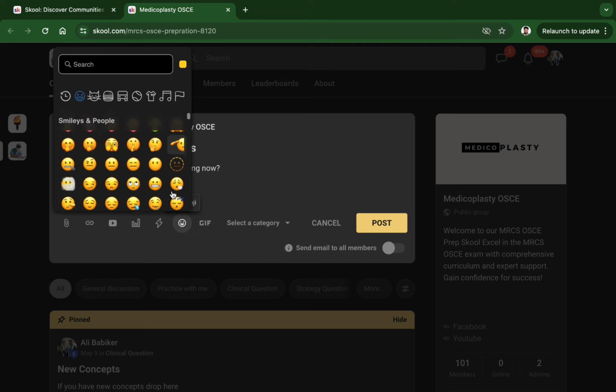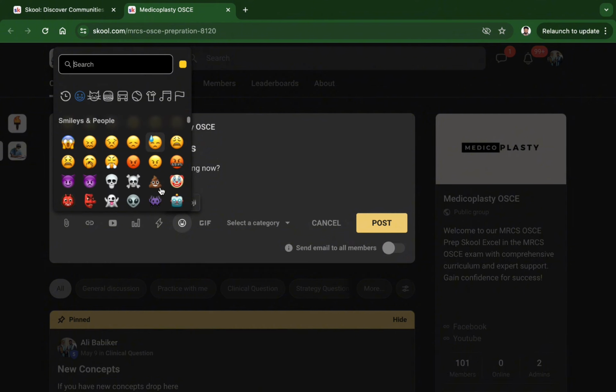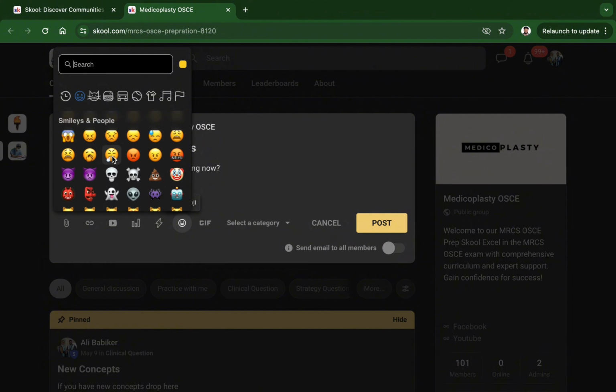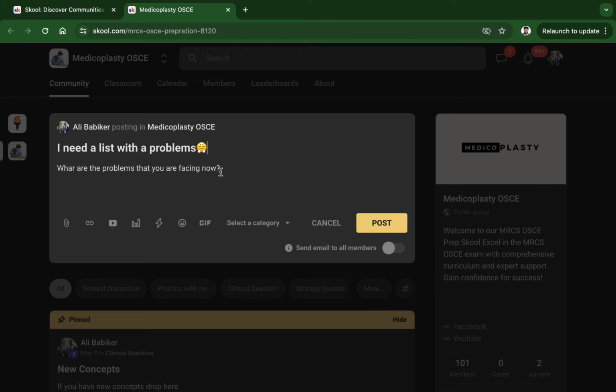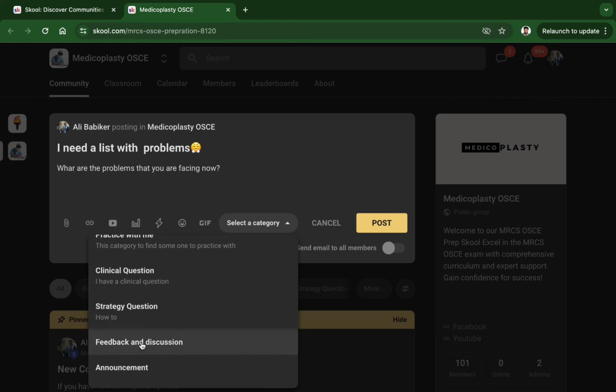You can attach GIFs and emojis, I'm showing you now. So this app is very interactive. I like it, and it does add a flavor to studying, to be honest. In order to post, you need to choose a category, select category, and I can modify this. You can select, is it a feedback, discussion, announcement, or clinical question, and then you can post it.